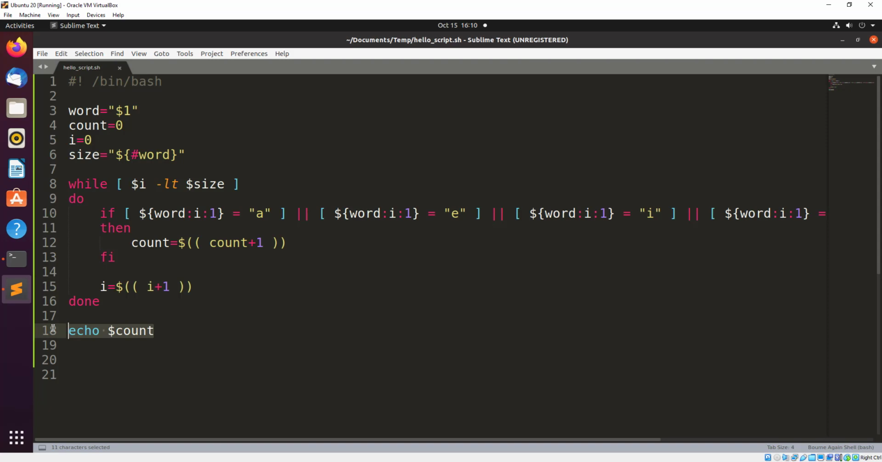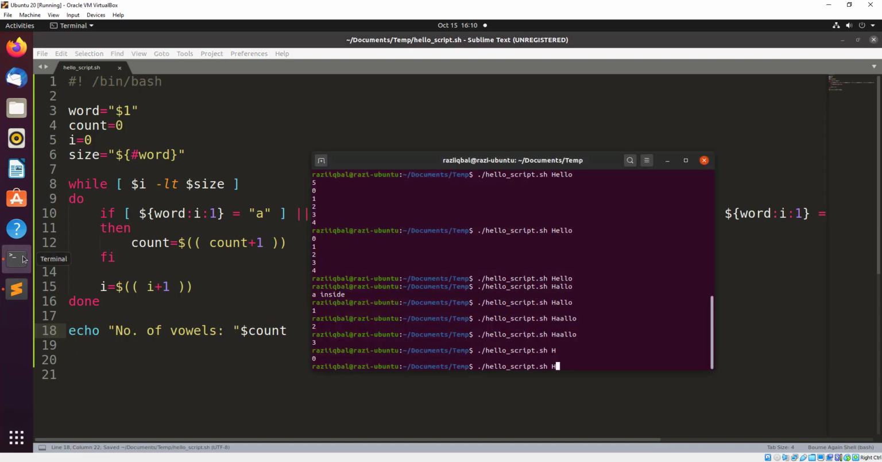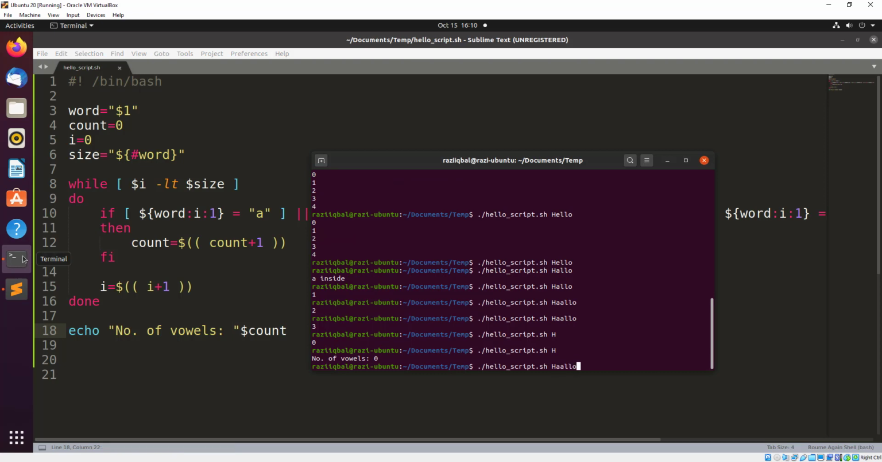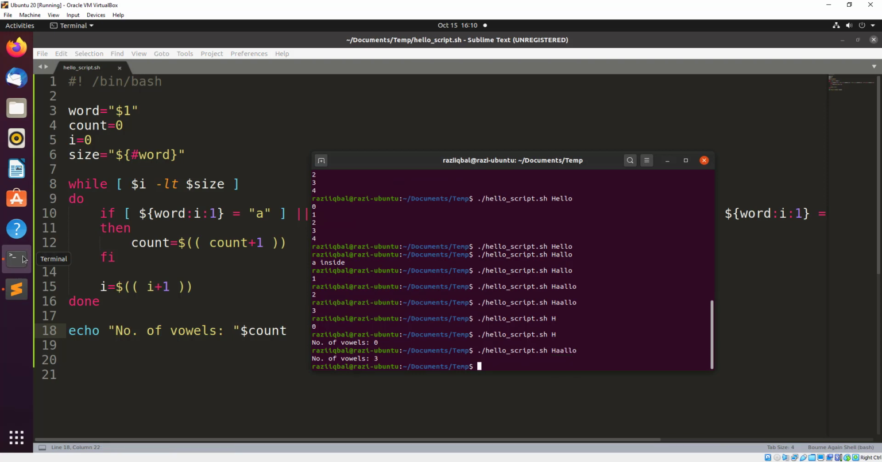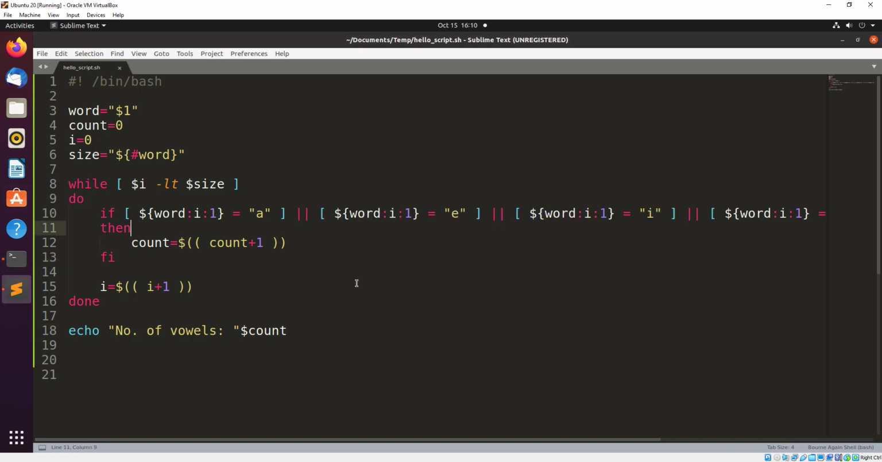So this is exactly what we wanted, and we can just decorate it like this, maybe. Number of vowels, and that's it. 0, and with this one we have this one. Excellent. So this is how we had to solve this problem, and I guess we are done with this.